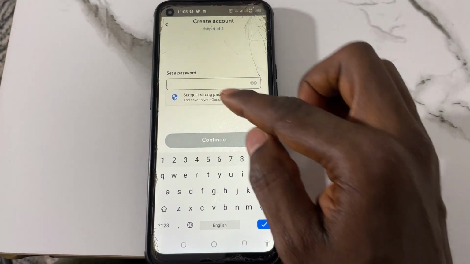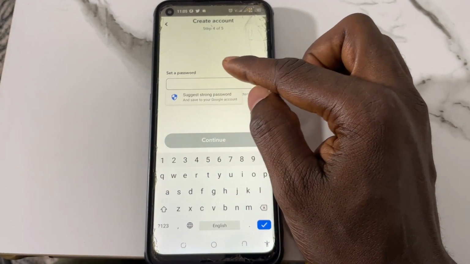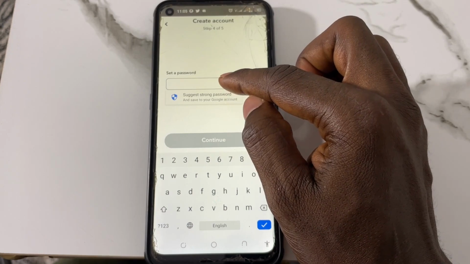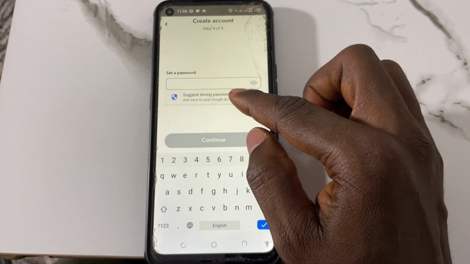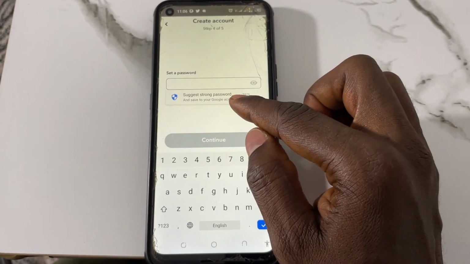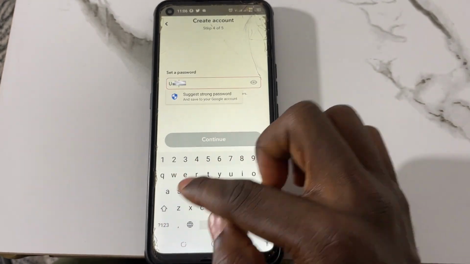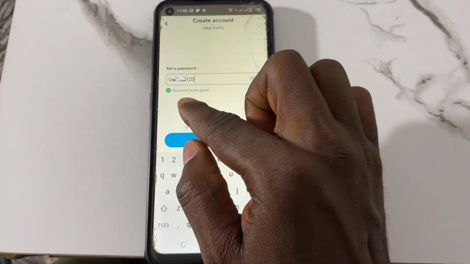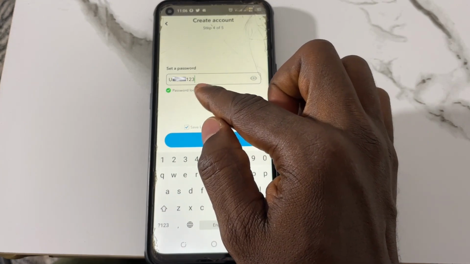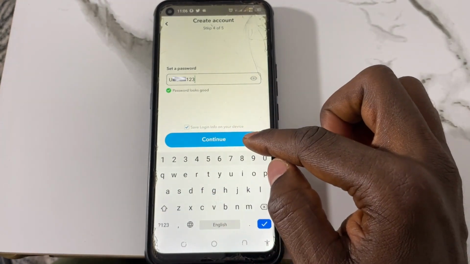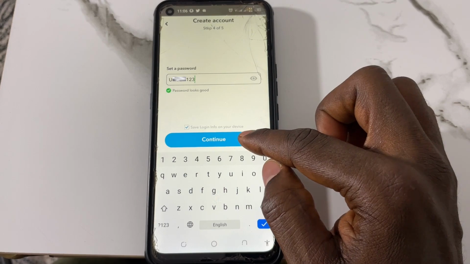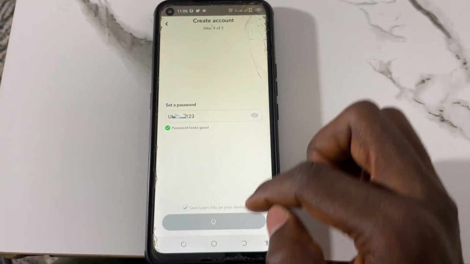And you can see right here set a password. So come here and set a password, and it mustn't be less than 8 characters. So I'll come here and set a password in this format. You can see password looks good. If you put a password here, come here and tap on this continue. It's processing.